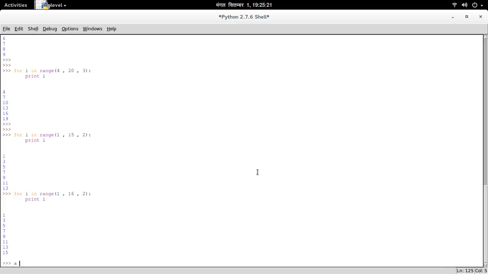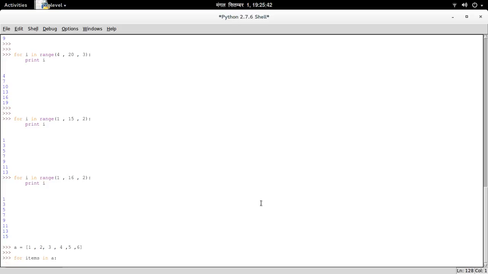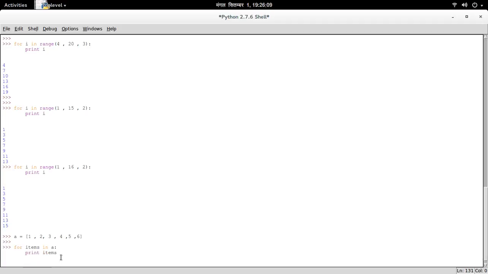Okay, let's see one more thing here. You have A as 1 2 3 4 5 6. Okay, so this is a list. I have already explained it in the previous tutorials. So for items in A, I will iterate over each of the list items here. A contains all the list items, and items contains an individual element from the list. So when I print items, it prints out each individual element on separate lines.